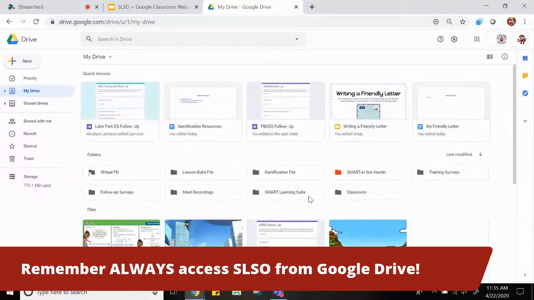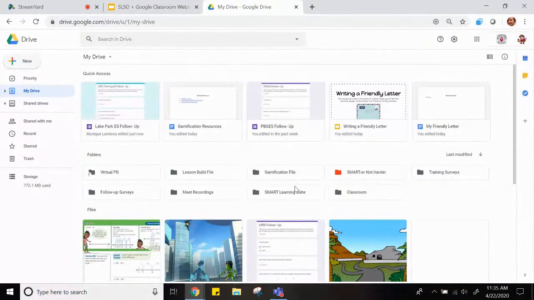This is a good folder to have and to know, because if I were to ever go out into, say, the Smart Exchange, which is an online repository that we have of free teacher resources, when you download them from the Exchange, it'll save it right in your Google Drive in this folder. So I like to point it out.